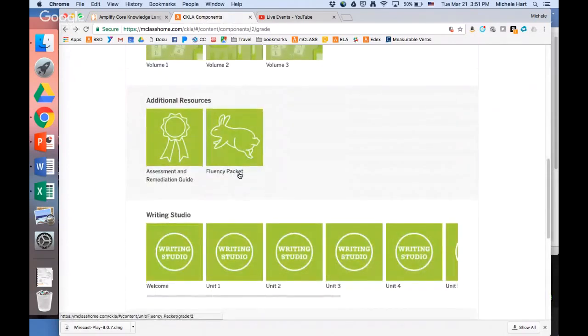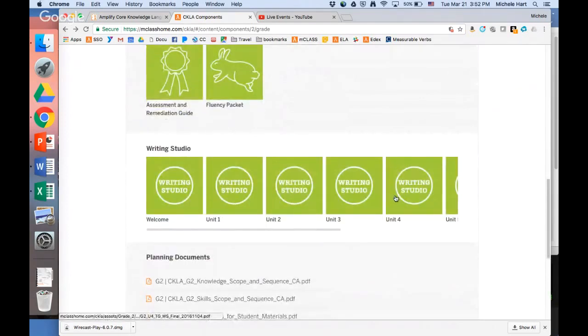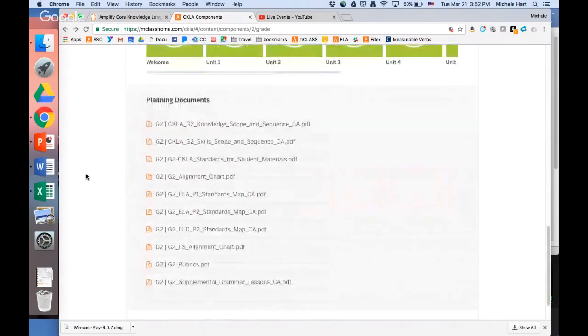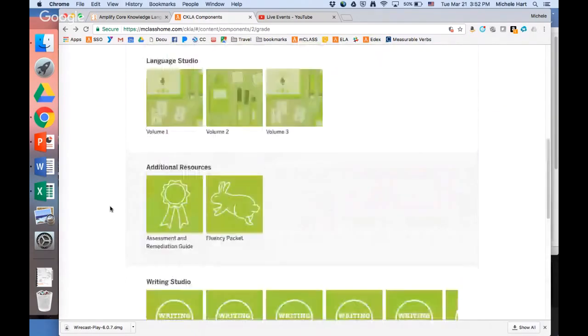There's also additional resources. Since I'm looking at a second grade, you're going to see a fluency packet. This will not be here for kindergarten and first grade. Writing Studio is another component program. This will appear if your school has purchased our Writing Studio program. Additionally, way down at the bottom, you're going to see things like scope and sequence and alignment documents. Feel free to check any of these out.